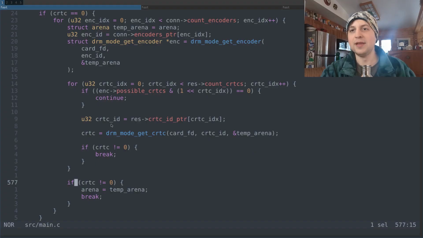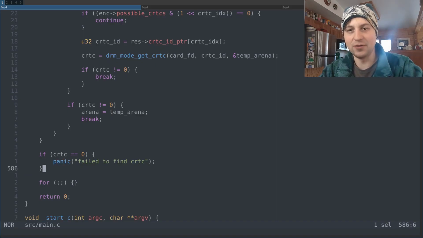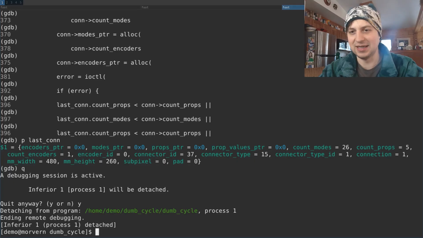If so, then we grab the corresponding ID, get the CRTC struct, and if it's not null, then we are solid. We break out, we save the temp arena to be the actual arena memory because this iteration worked, and we are good. And if we still couldn't find a CRTC after all that, then we panic. So let's see, can we make this?